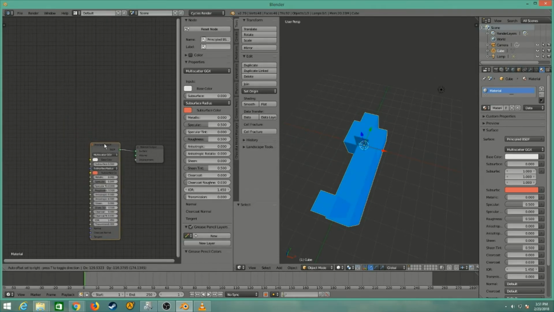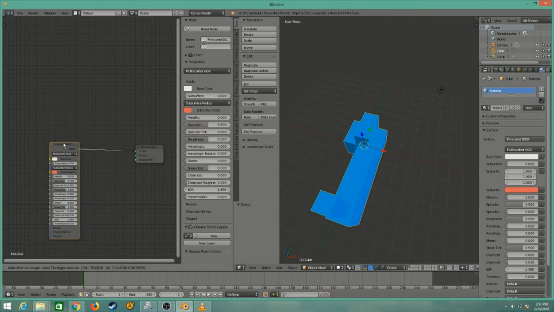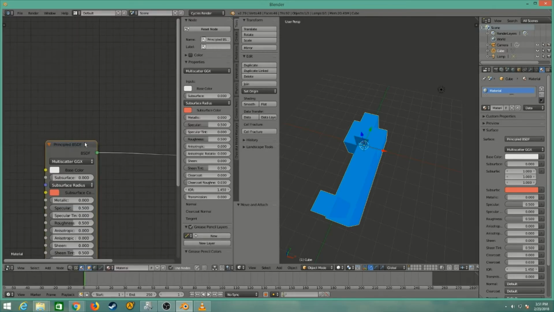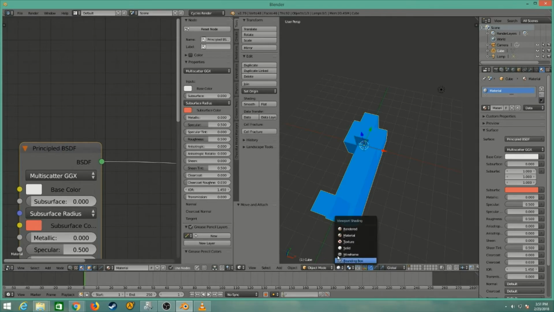But if you want to do much more advanced materials, then I would suggest using lots of nodes. But in this tutorial, I'm only going to be showing you how to use the Principled BSDF because it would take forever for me to explain how to use other nodes.